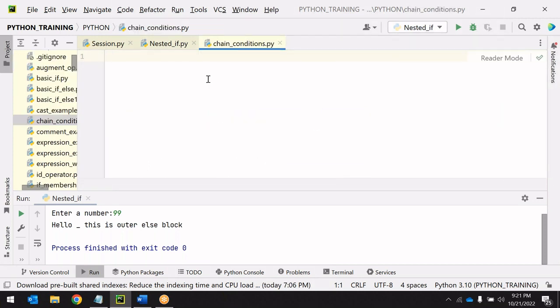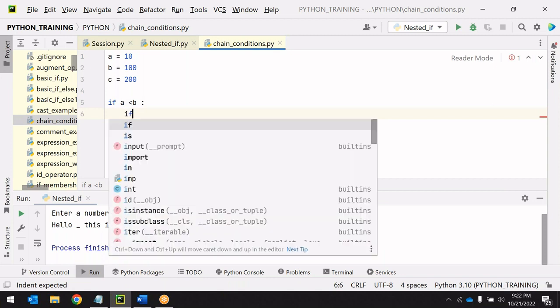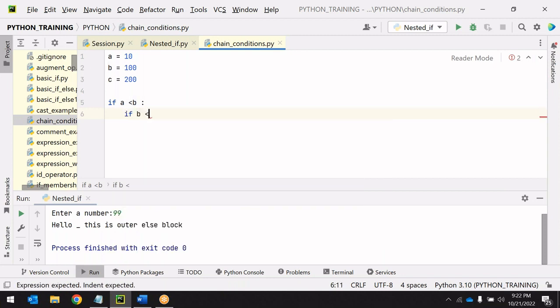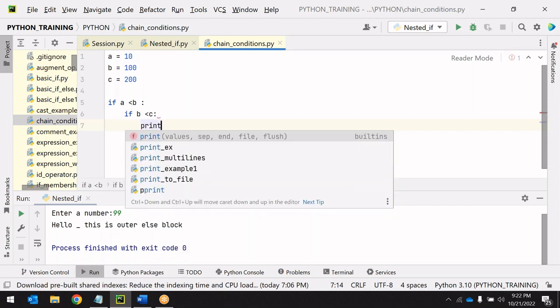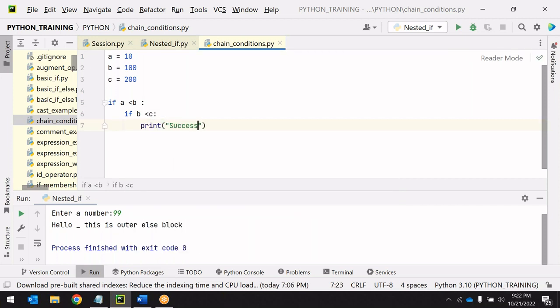Chain conditions. Let's say my requirement is, I'm just initializing A equals to 10, B equals to 100, and C equals to 200. If I'm specifying if A less than B, then I'm going to do if B less than C, then print success. In this case, A is less than B, B is less than C. So it is going to print the message success.